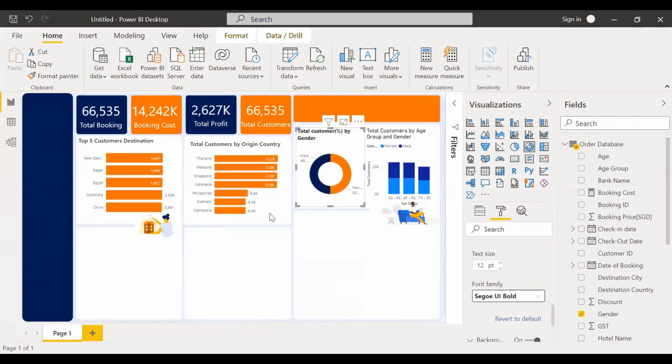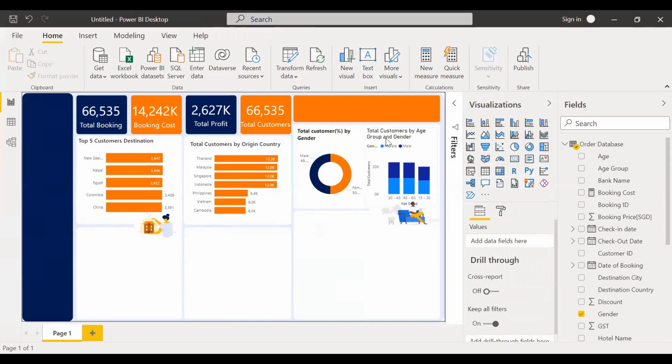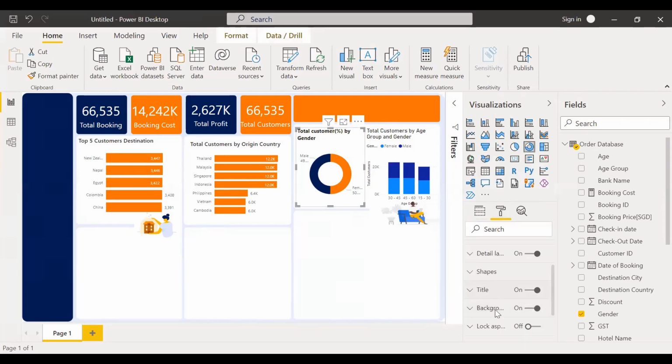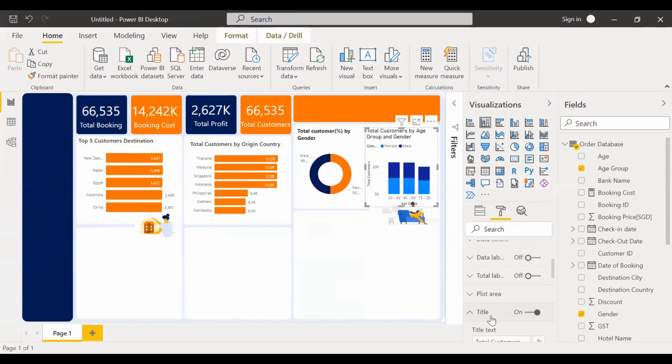So I'll use the bold. Now we have it here. The same way I'll select this. Now I'm going to copy the title. I don't want to type again. So I'm going to copy this title and then select this, and also come to the title.